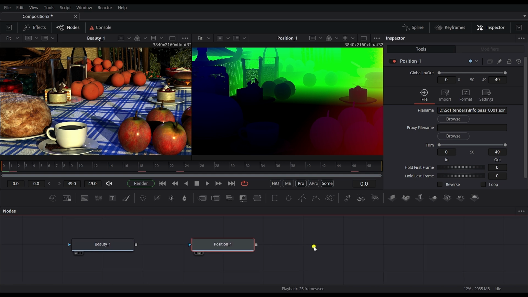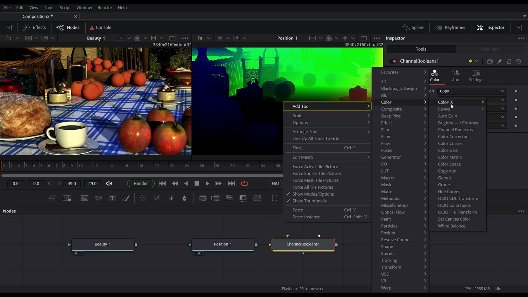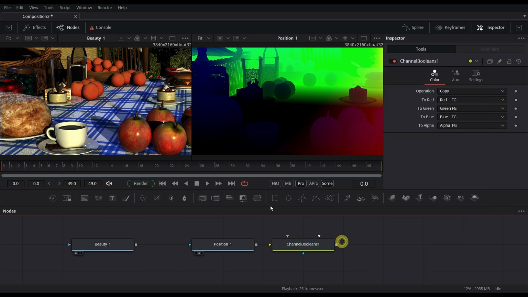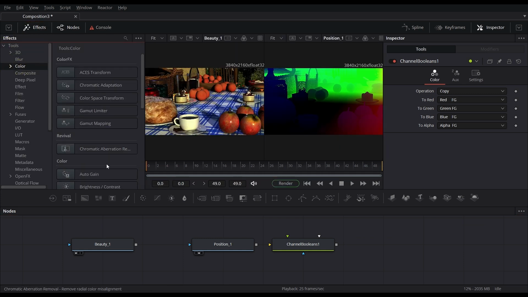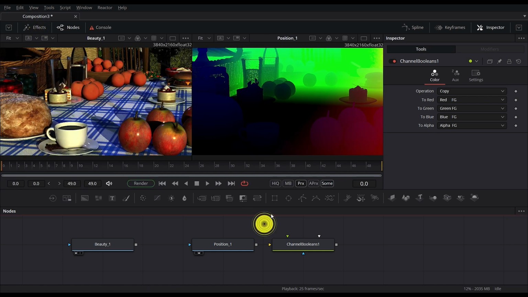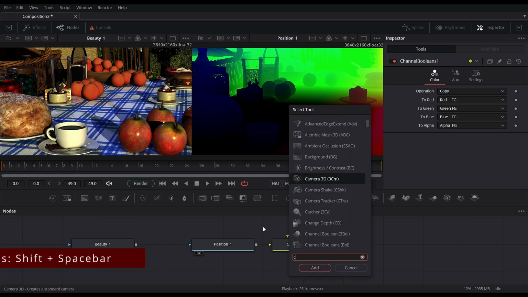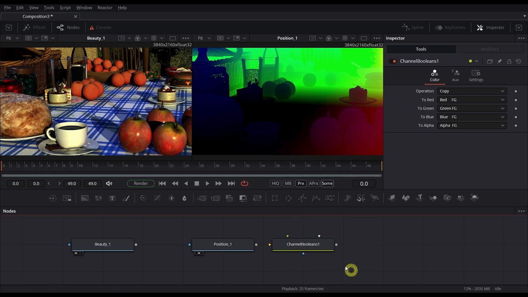Similar to what we did last time, we will use a channel Boolean node. So let's go to the tools bar and drag a channel Boolean node. There are multiple ways we can go about loading a node. We can right click in the node editor, go to add tools, color and select the channel Boolean node, or we can go to effects, tools, color and select the channel Boolean from there. Lastly, if we cannot find our node in the tools bar, then press Shift space and it opens a search box. Here type the name of the node that you want to use and press add.